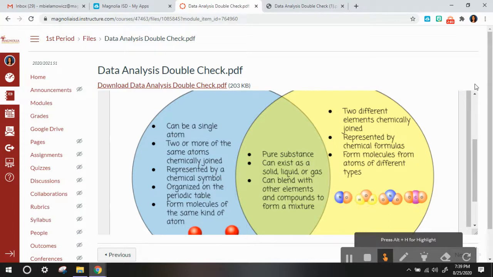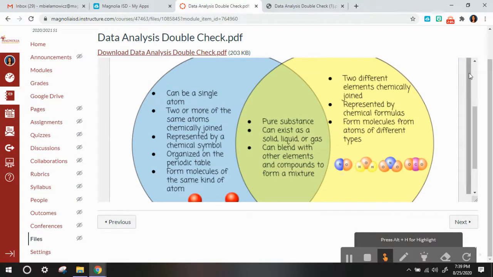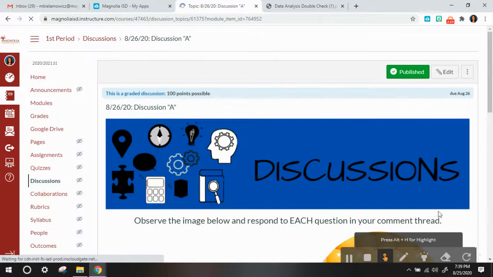So once you have it opened up in a separate tab, you don't have to go back or anything. You can just click this next button and it should pop up the little gray bar on the side, discussion A. So that's what you have to do first. So you just click next and it takes you right into the discussion.